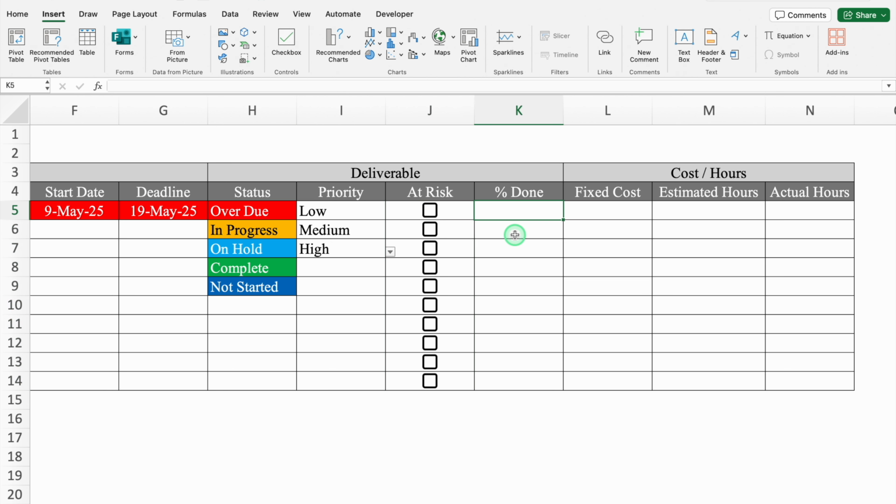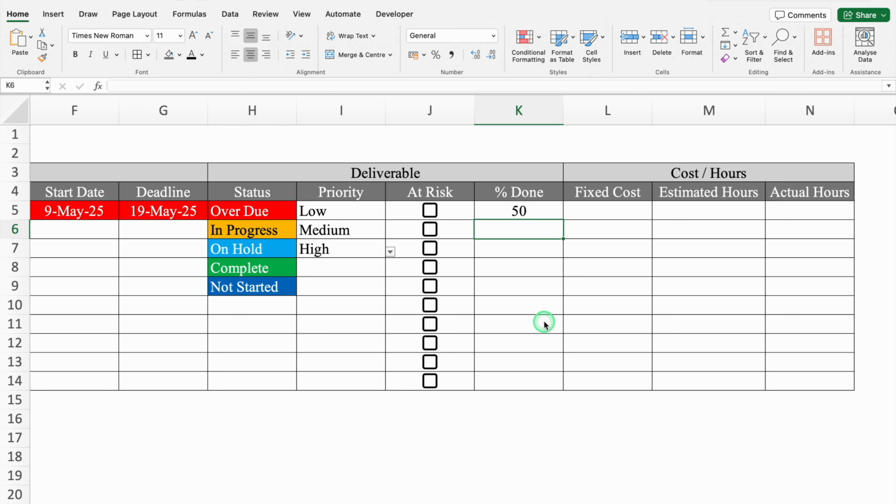% done. I'll take some random % over here. 50, enter. We can't see % over here. We'll click on top. We'll go to Home tab. We'll come in the center.